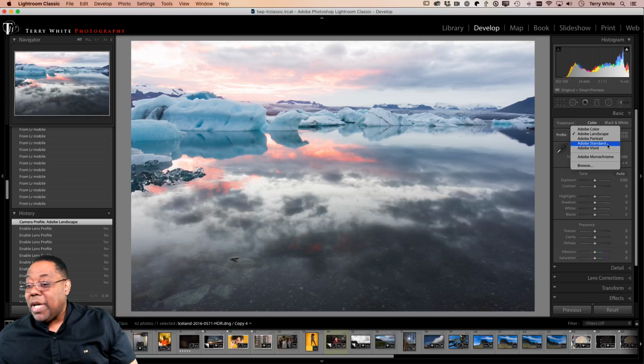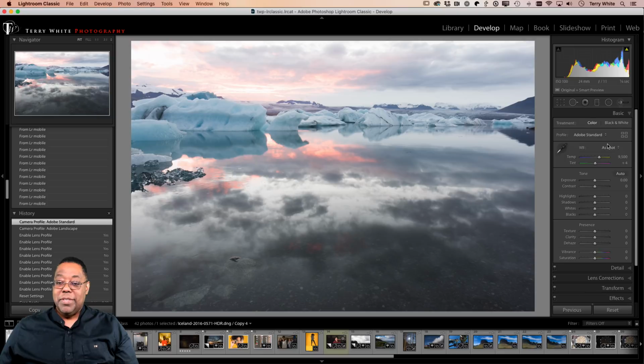But maybe I want it to be Adobe Standard. And that looks more dull. By the way, Adobe Standard is what we were using before Adobe Color. Well, maybe I want it to look vivid. That's more like what I would want, but still a long way from being a final edit. That's not what we want.